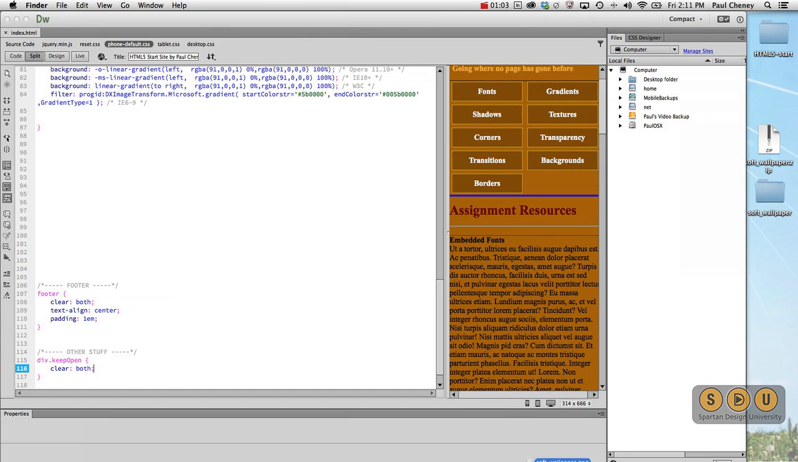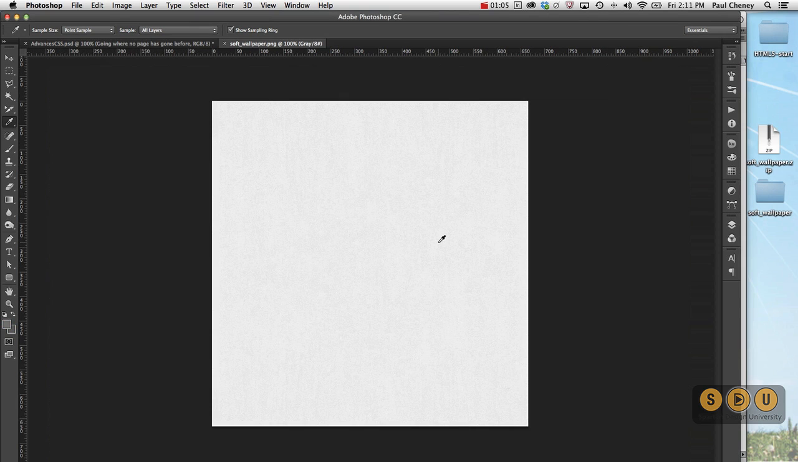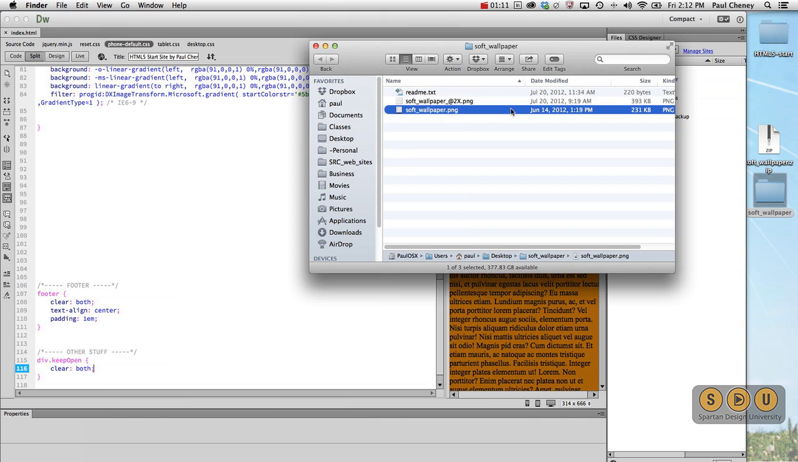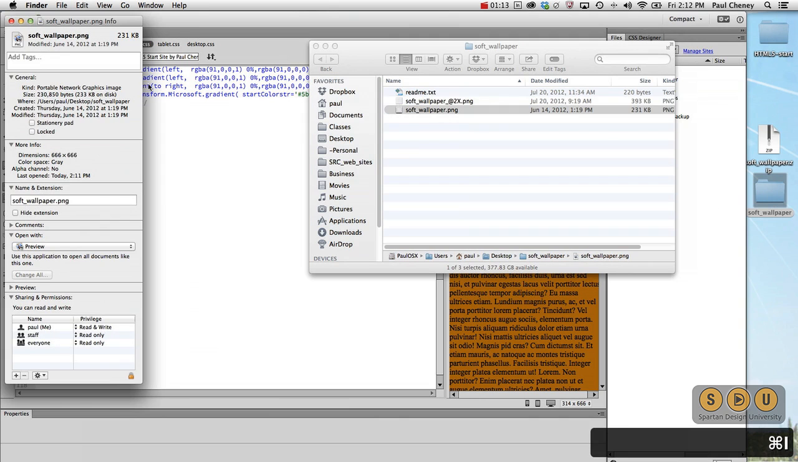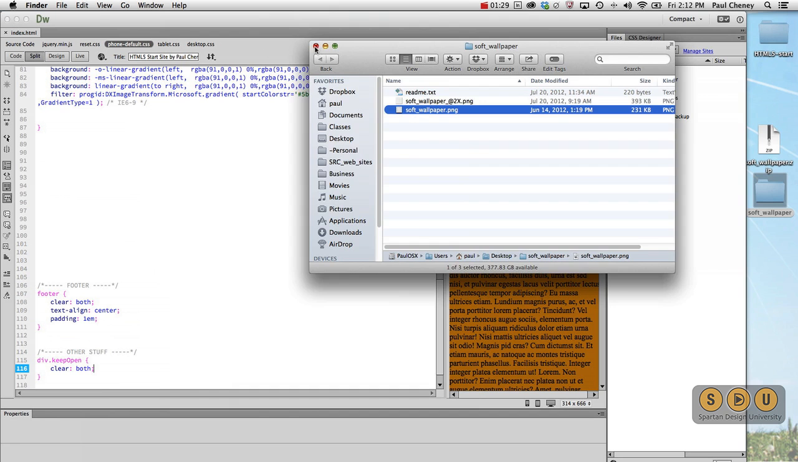There it is. And I'm going to take a look at it. It is currently 230,850 bytes, or 233 kilobytes. So let's write that down: 233 KB. Not bad, but I think we can do better without sacrificing much quality.